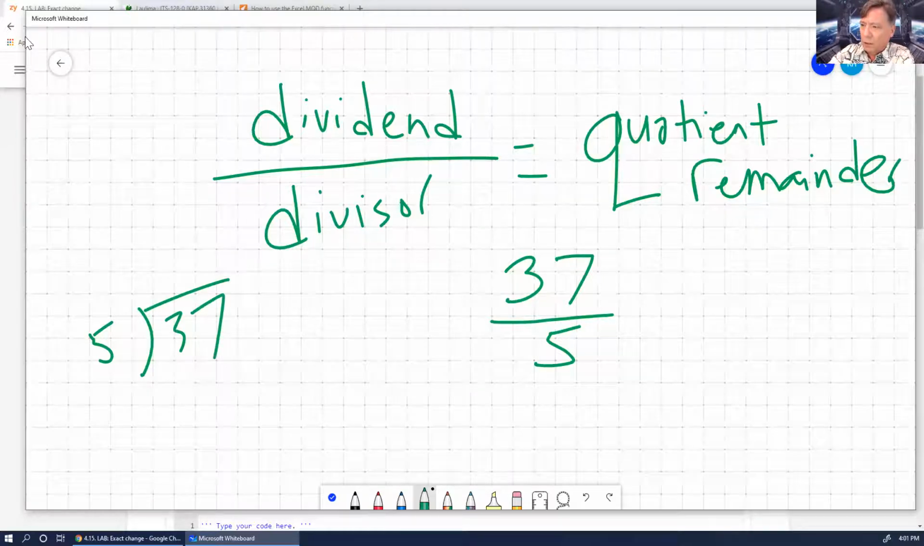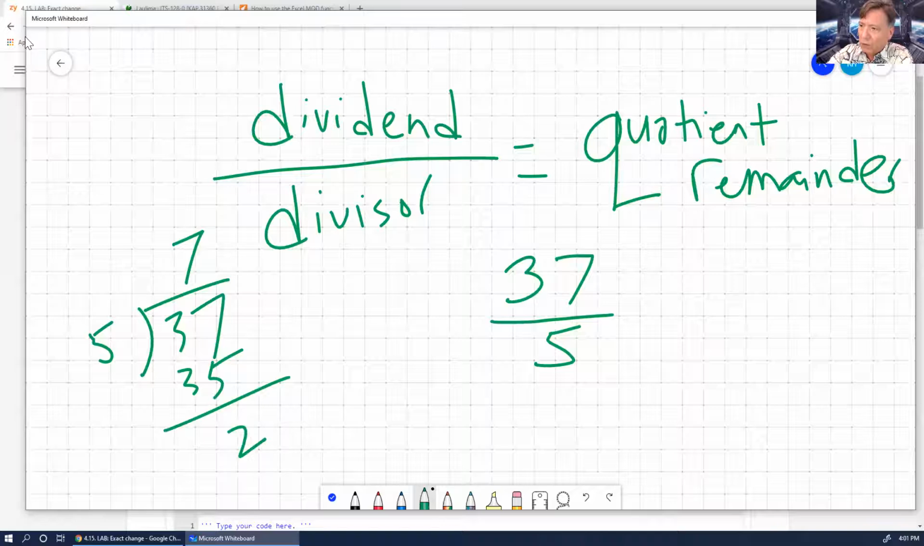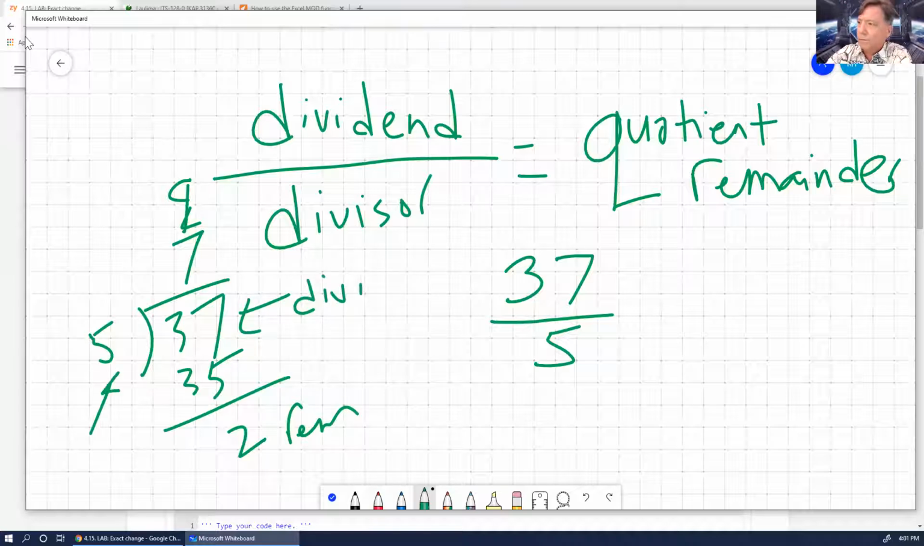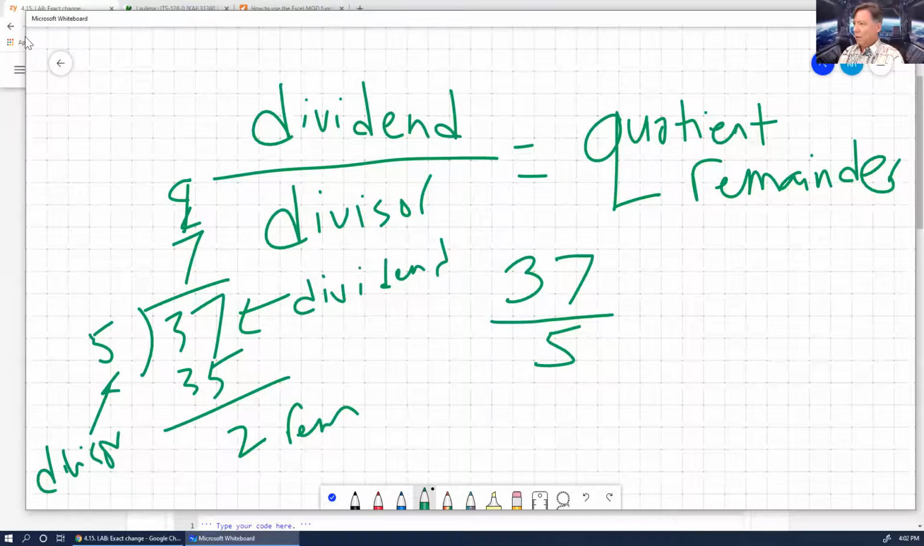7 times 5 is 35. And what's left is 2. So this is the quotient. This is the remainder. This is the dividend. This is the divisor. So this is the dividend. This is the divisor. Is it helping much? I'm not that good at chalkboards.